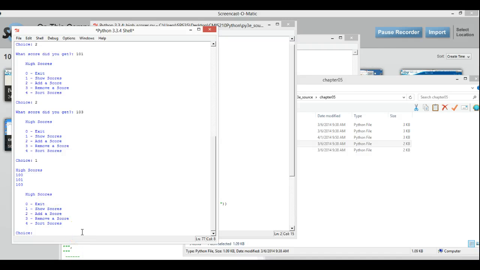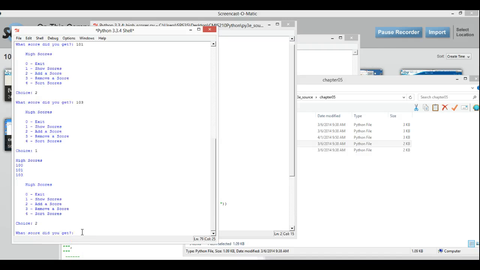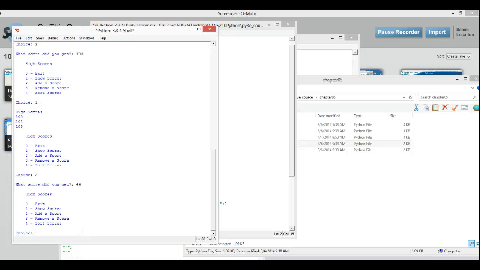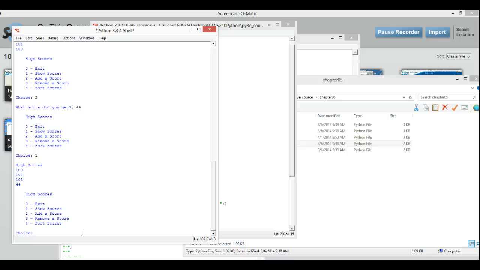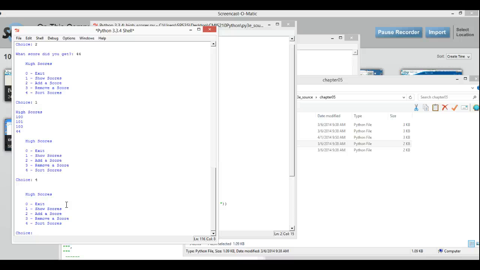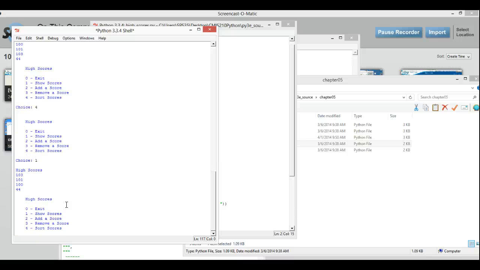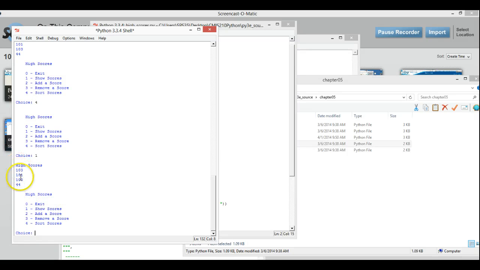So I'm going to add another score. I want to make sure it really does work, and I'm going to add a 44. Got a lot of gutter balls. So I want to list those. So let's go to 1 and show scores. So 100, 101, 103, 44. Well, I have a little OCD problem, so I want to make sure that I have those sorted. So let's hit 4. And then let's show scores and see if that did sort them for us. And notice we start from high all the way down to low. Great.